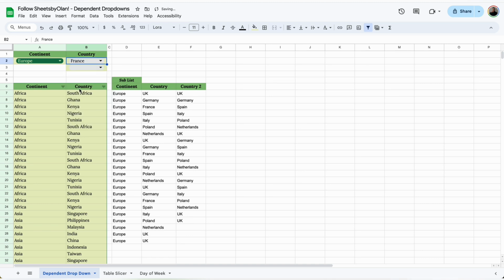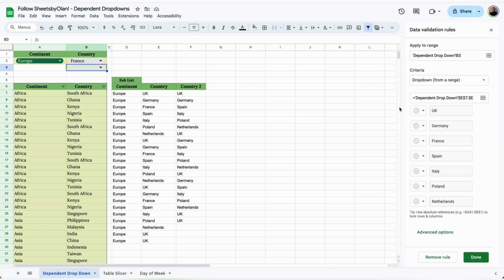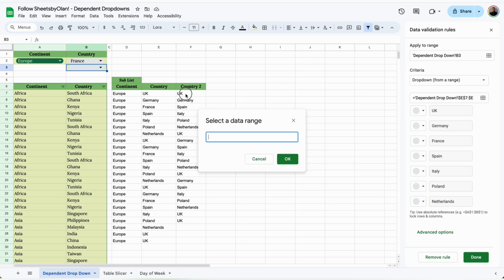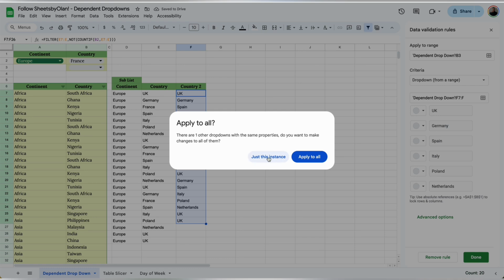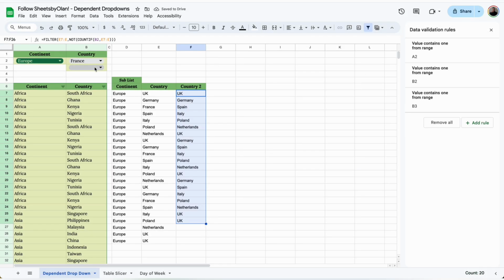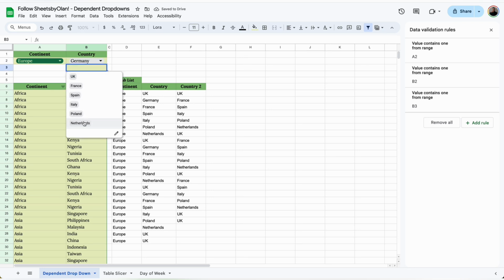But if I select an option in the first dropdown, you'll see that that country is now excluded from the second list. So now we need to go to the second dropdown and we'll click the pencil button in the bottom right hand corner, click the four little dots on the range, and then we'll select the new data range as the second list and make sure to go down all the way to the end of the column. When it asks to apply to all, say just this instance and we'll be good to go. So now whenever we select an option in the first list, you won't find it in the second list.